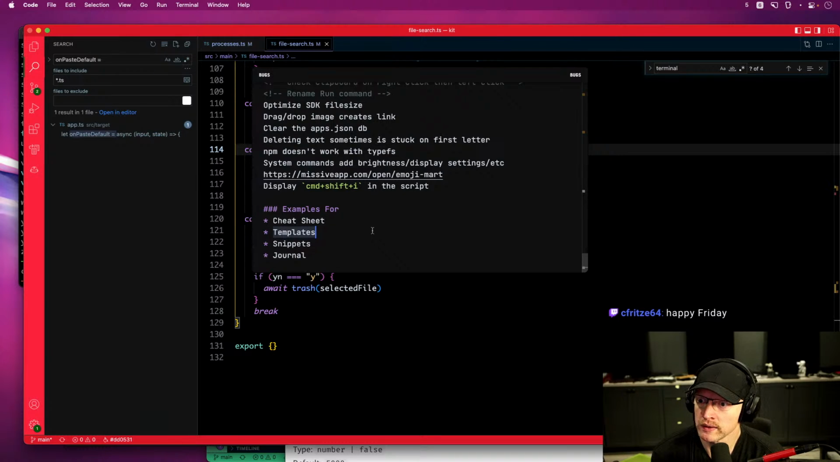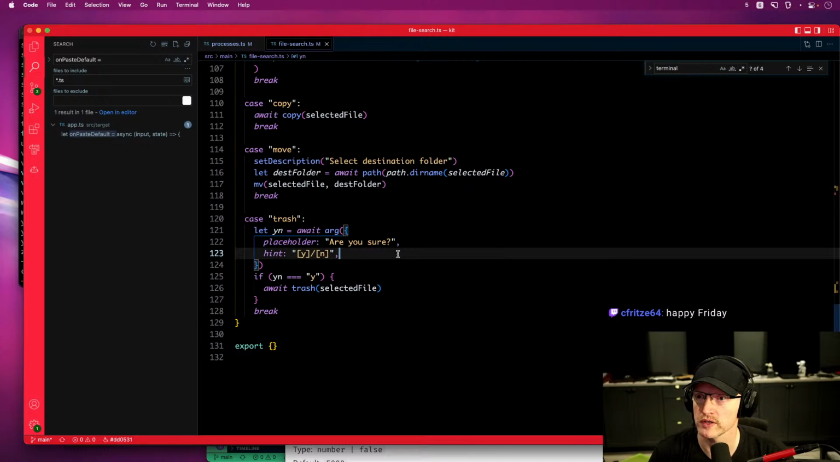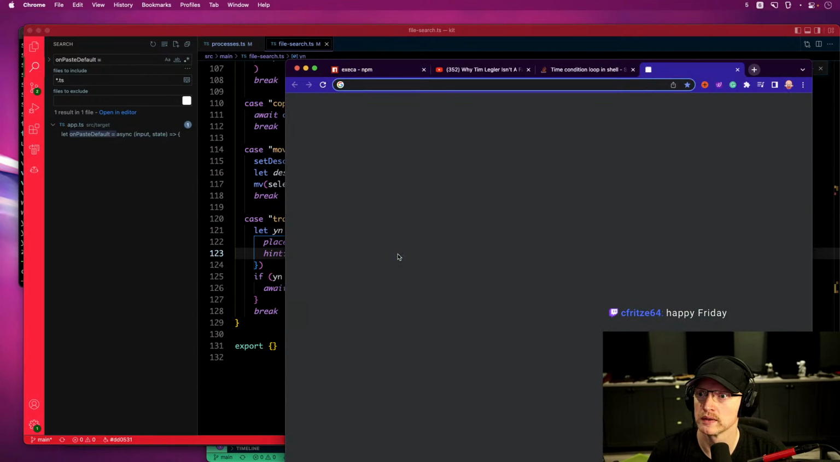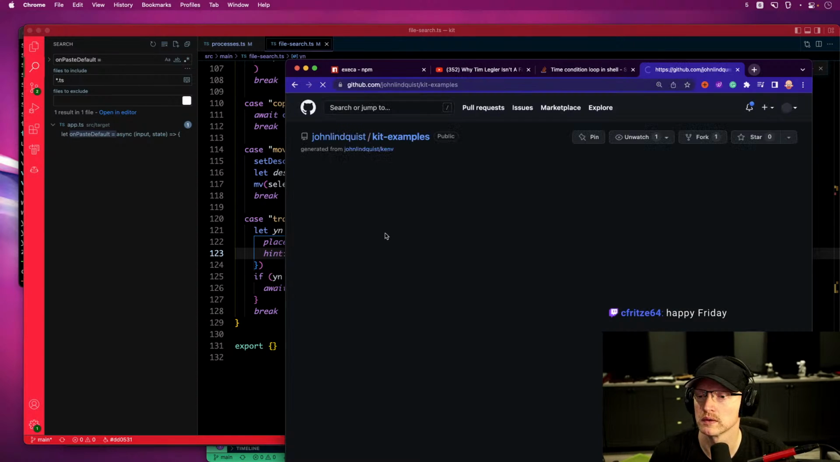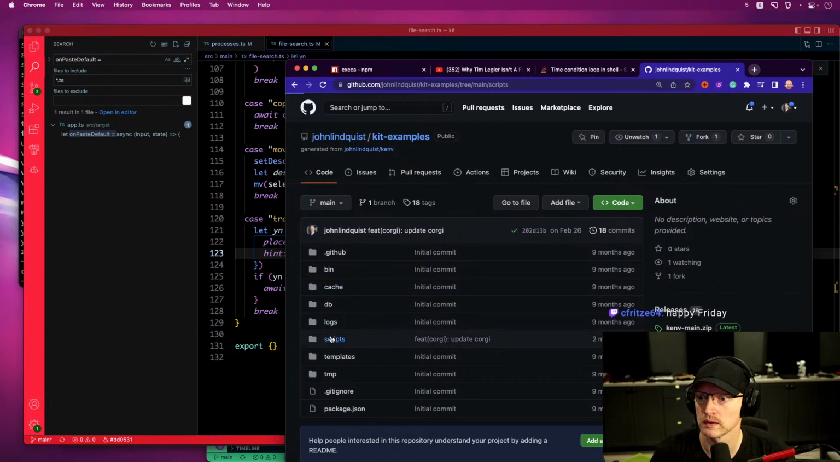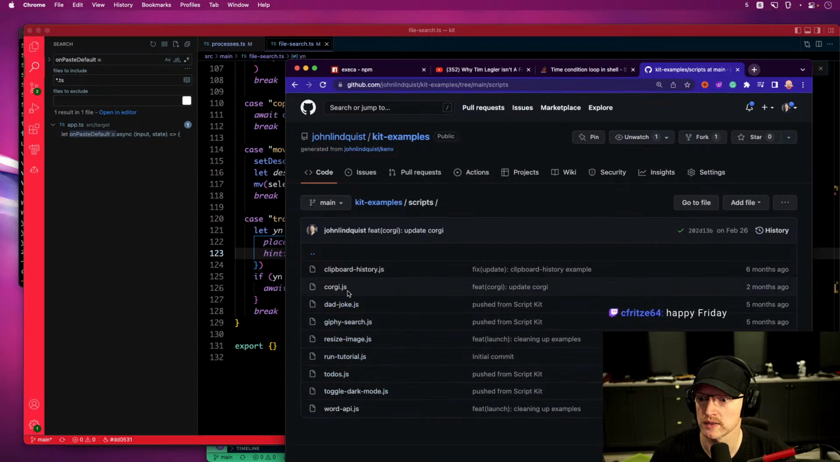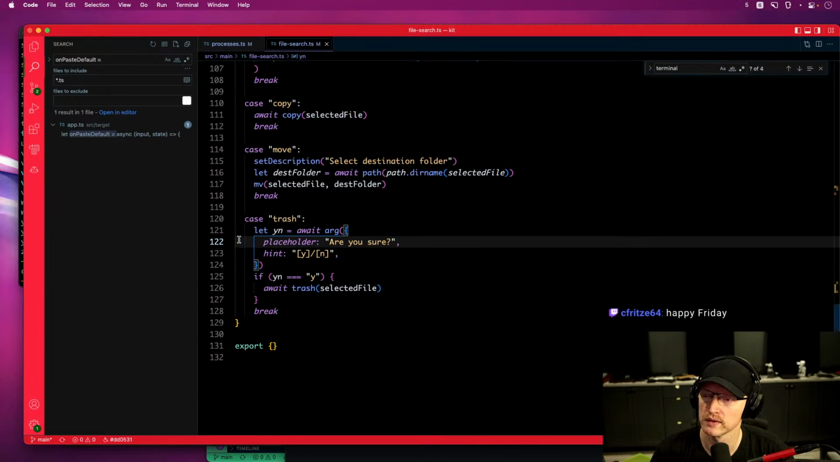What I want to get done in the next half hour is to update the examples that ship with a fresh install of Script Kit. So here, as these examples, I want to add a cheat sheet.